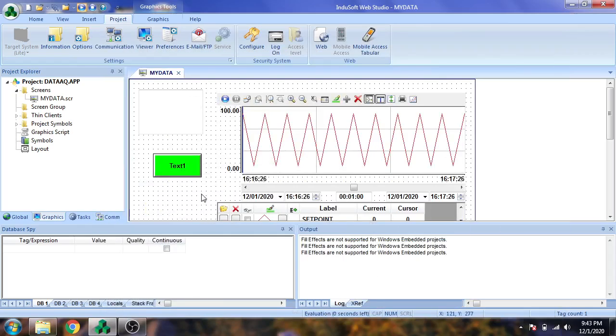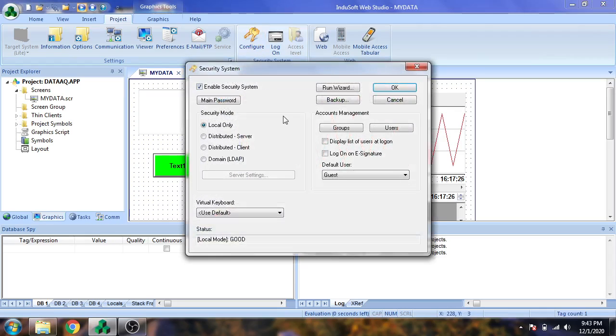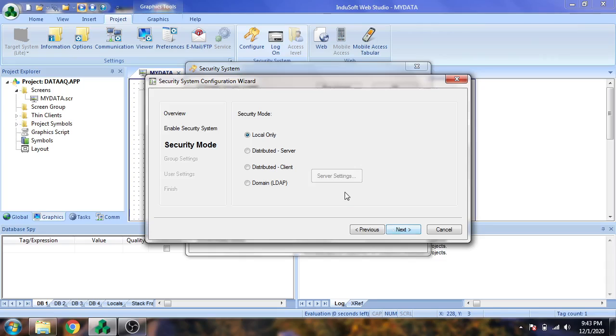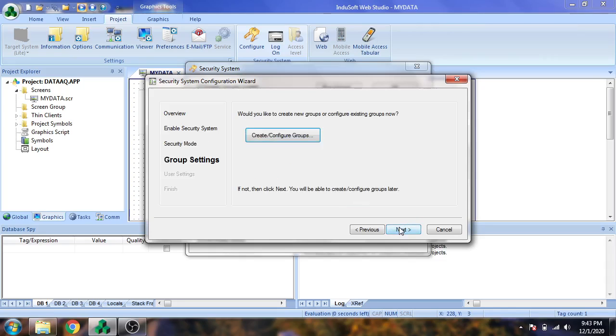You will see I have a runtime screen, which is my old screen. I am going to configure my wizard. First of all, I am going to modify everything from there, but now I am going to show you from run wizard. Now you are going to select next, and again next, and select local only.